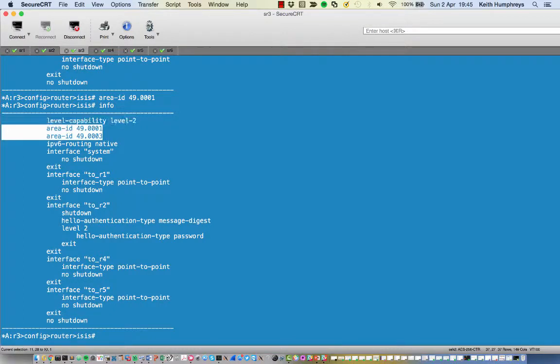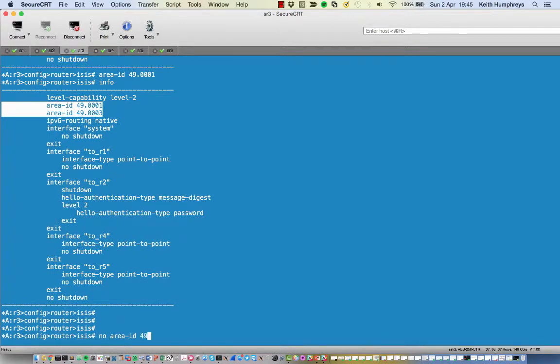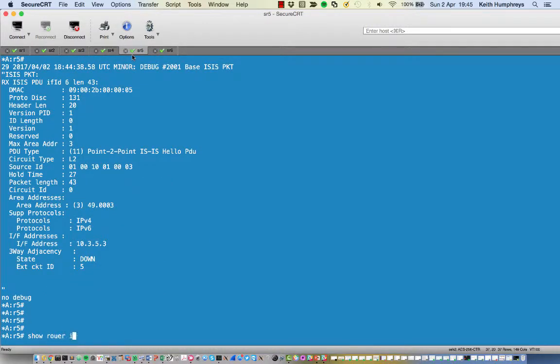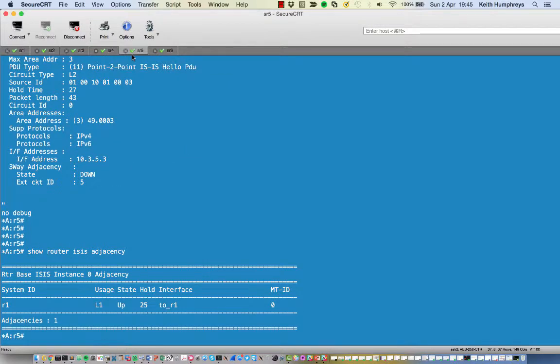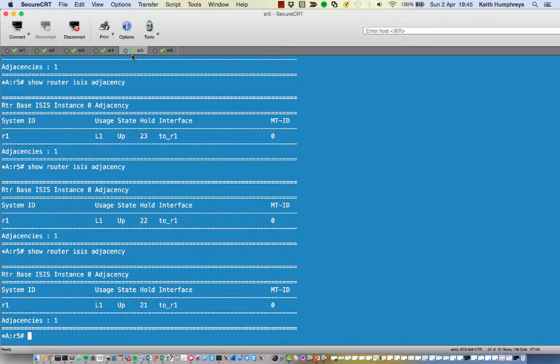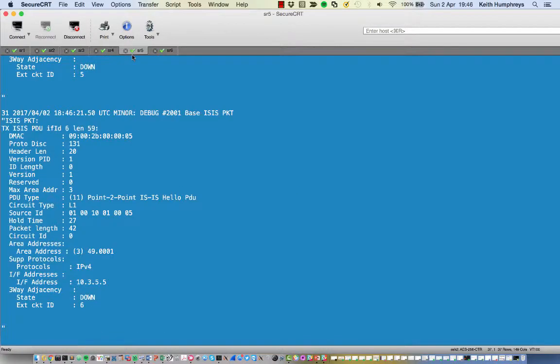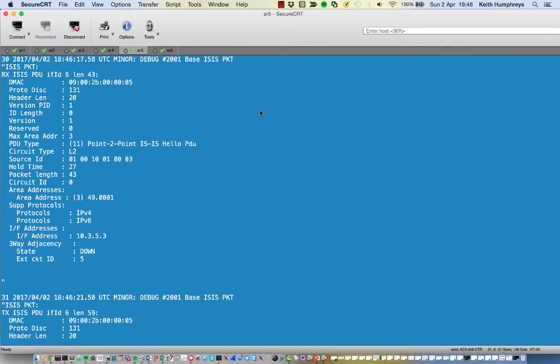See, we now have both. We can have 3 by default. So now we take out 49.003 and it's disappeared. Good stuff. So now we should see an adjacency up here on router 5. Maybe give it a minute. Let's turn on our debug again. So quiet. So the area address is correct now.